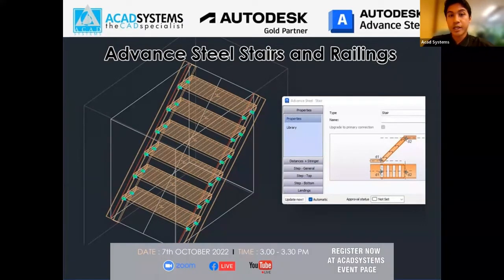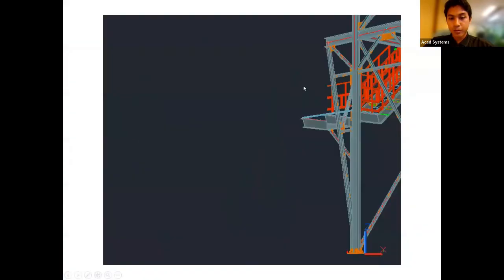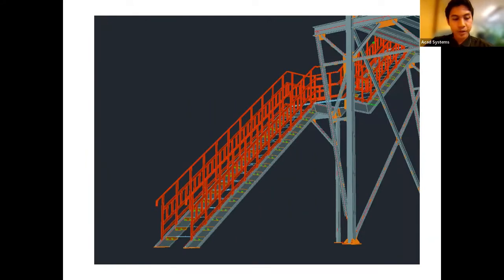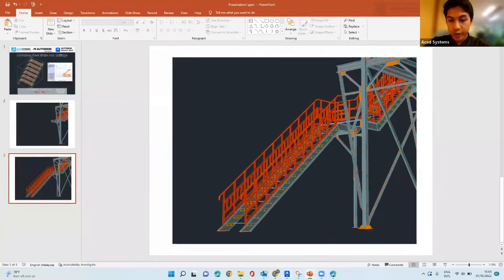For today's session, we will talk about Advanced Steel software, and we'll go through how to create stairs and also railings. What we're going to be looking at today is that I'll be showing a sample model, and I'll just complete it by creating the stairs part. It will be looking like this. All right, so without further ado, I will just go straight to the software for the live demo.